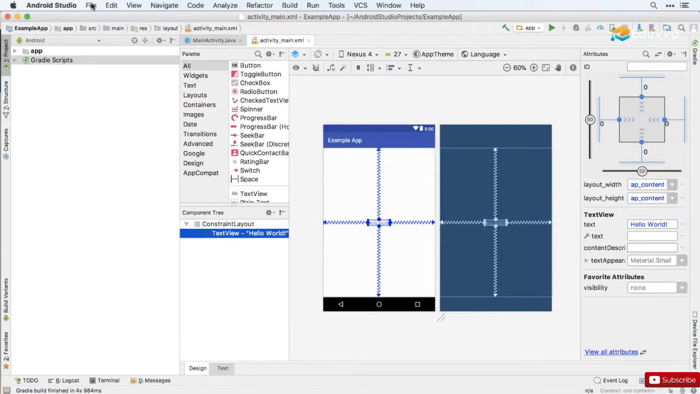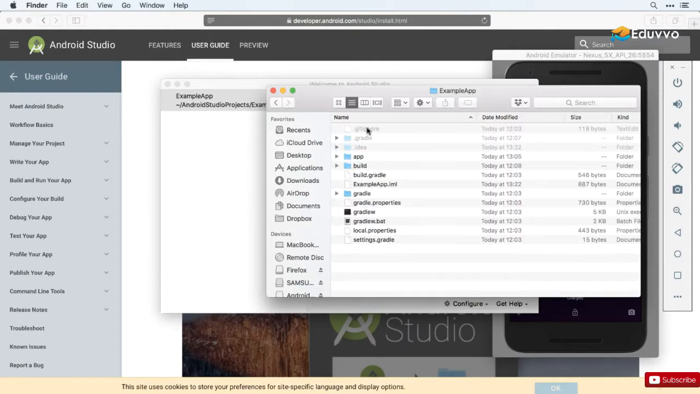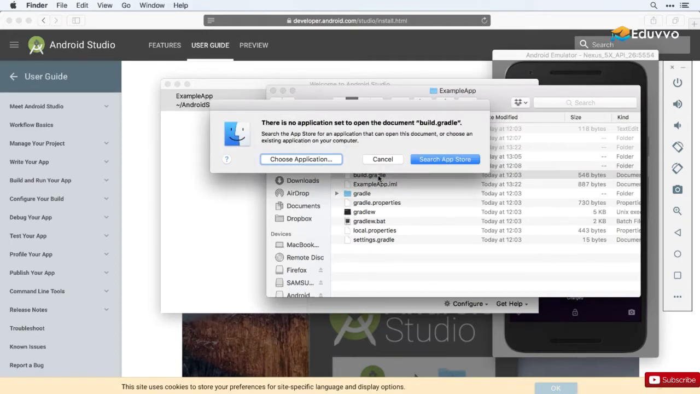But another way of doing it, let's just close that down again, is to navigate to the folder itself. And this is where people sometimes get a bit confused because it's not obvious which file you actually click on to load the project into Android Studio. The answer is you double click the build.gradle file.